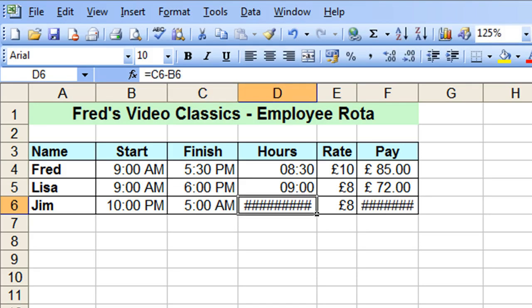And if we look at the formula that already exists, obviously it's calculating by subtracting the start time from the finish time, which would normally be a small number from a large number. But because we've got the time going across midnight, we're actually subtracting a large number from a small number to give us a negative. And as you can see, that causes Excel problems. So we need to correct the formula. And to do that, it's really quite simple.